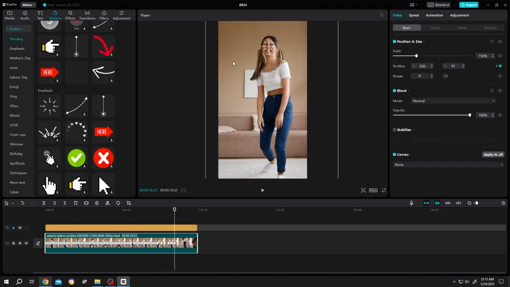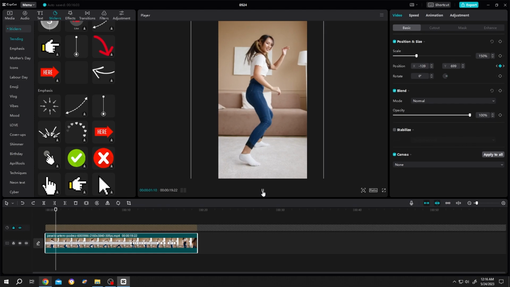So guys, when you are done with the keyframing, just hide the indicator by clicking on this icon. Let's see what we have. See guys, it's really that simple.